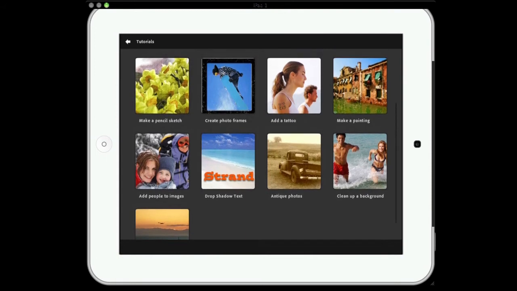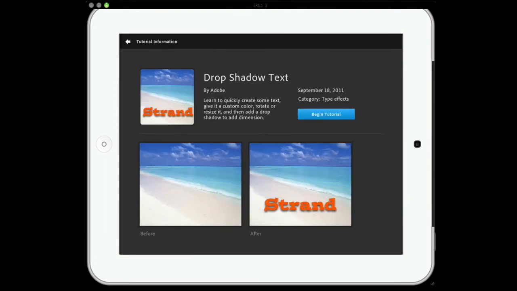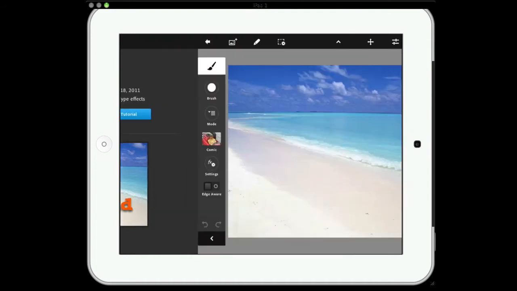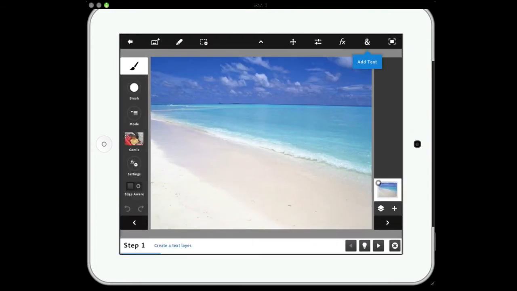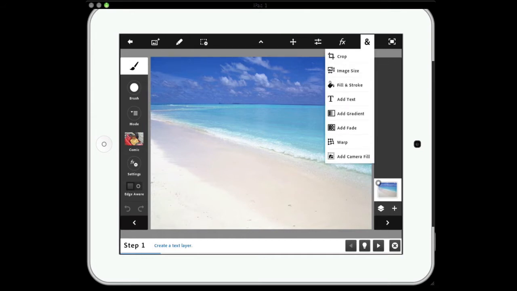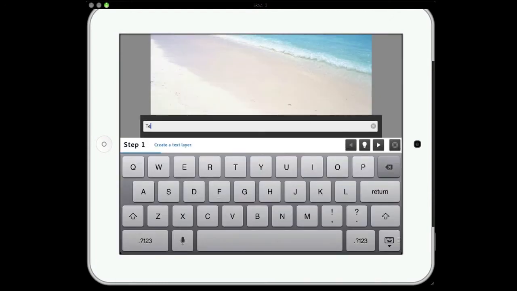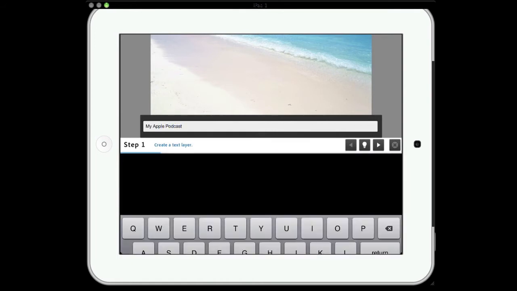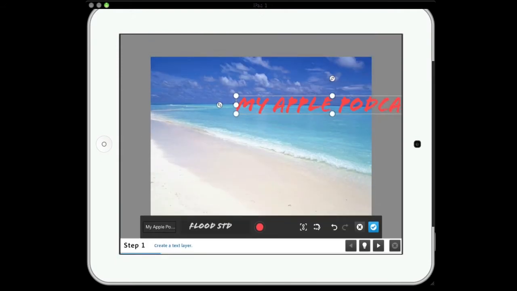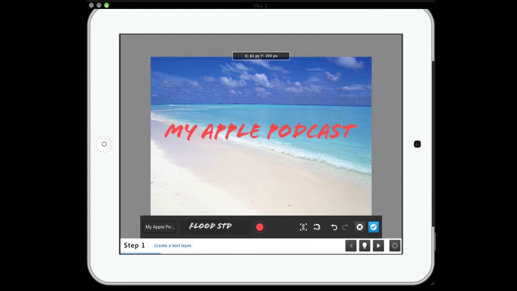When you choose an option, it'll take you through the different steps. So for example, if I wanted to choose drop shadow text, you have the option to begin the tutorial, and it'll guide you through the steps. It's pointing you where to go to add text. The bottom left is where you add your text. So maybe I'll just add my Apple Podcast. And I'm going to hit the arrow for the next step.